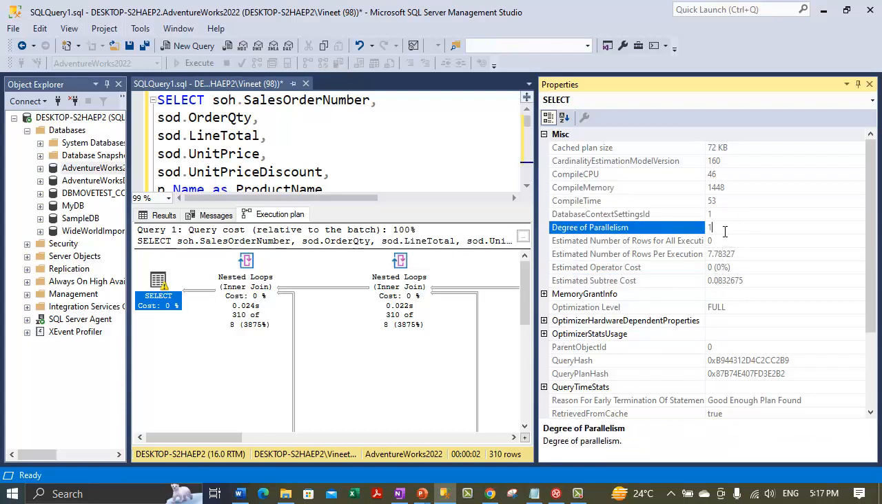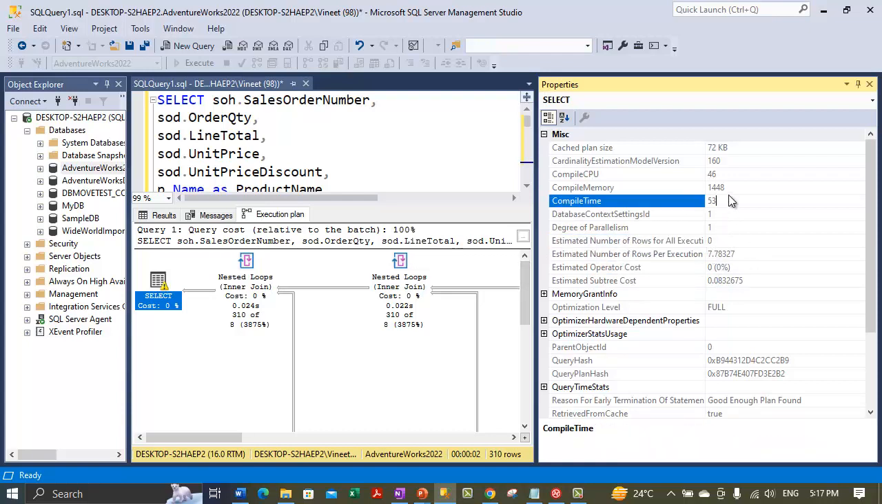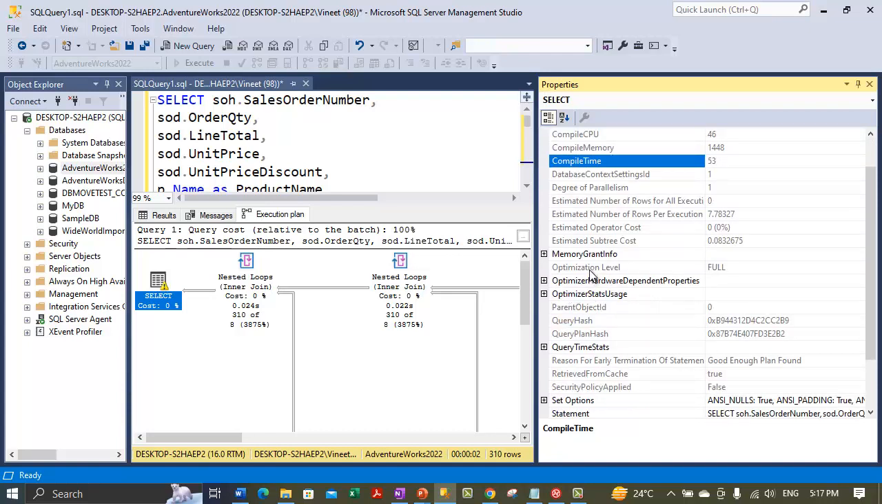So it checks all of these: cost, number of executions, rows per execution, estimated number of rows per execution, compile memory, compile CPU time, total compile time. It takes all these factors into consideration while preparing the execution plan. Now we can also look at this data to see things like the optimization level. So if you scroll below, you see the optimization level over here.